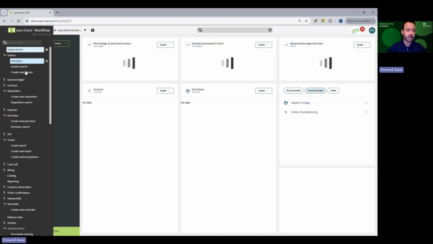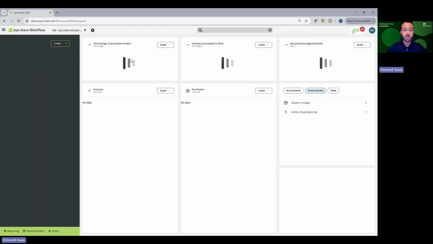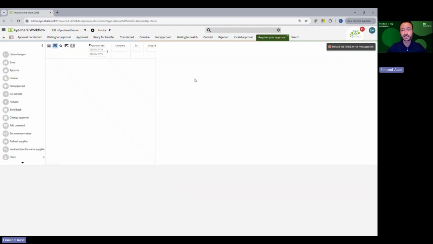No time to wait. This is a big demo environment. I'm just going to look into my invoices, and I do have 2 invoices here. This is a demo. Perfect.